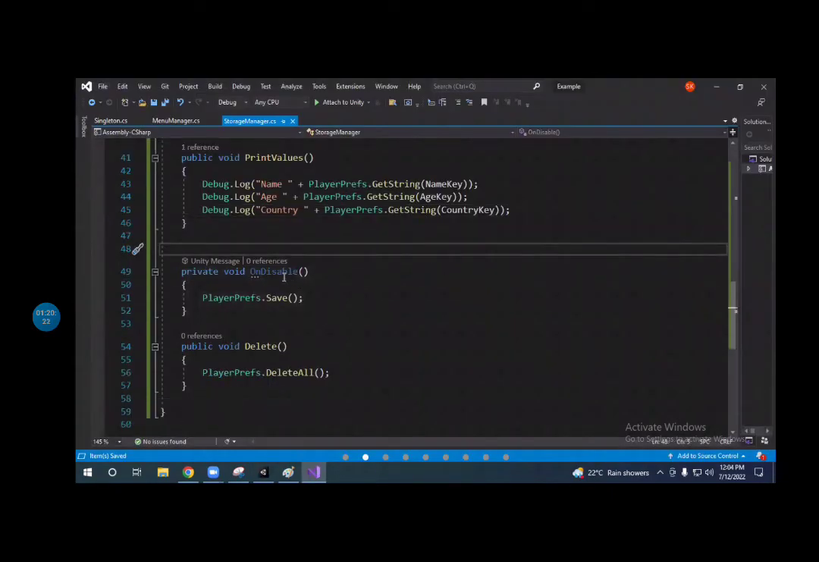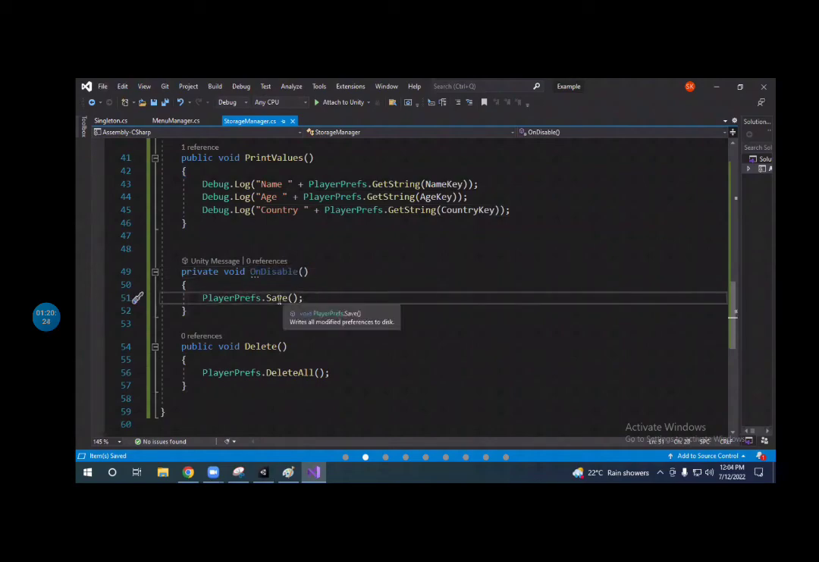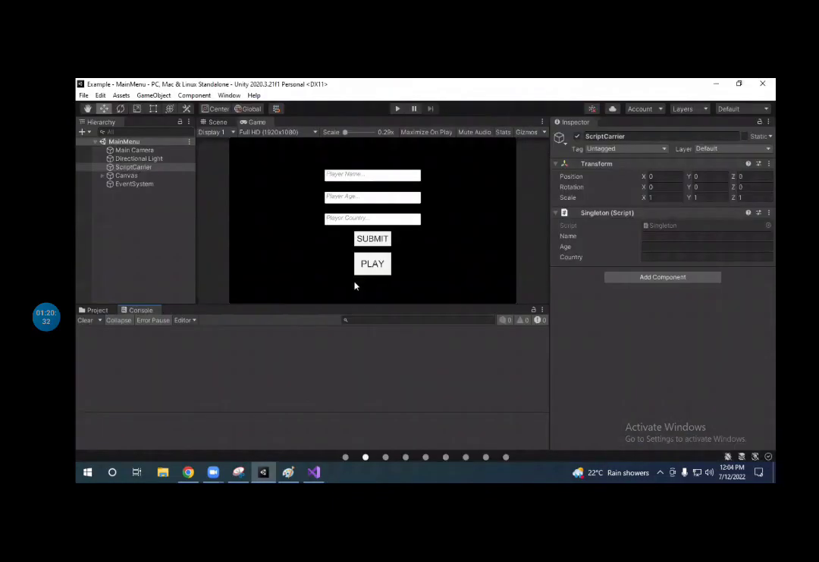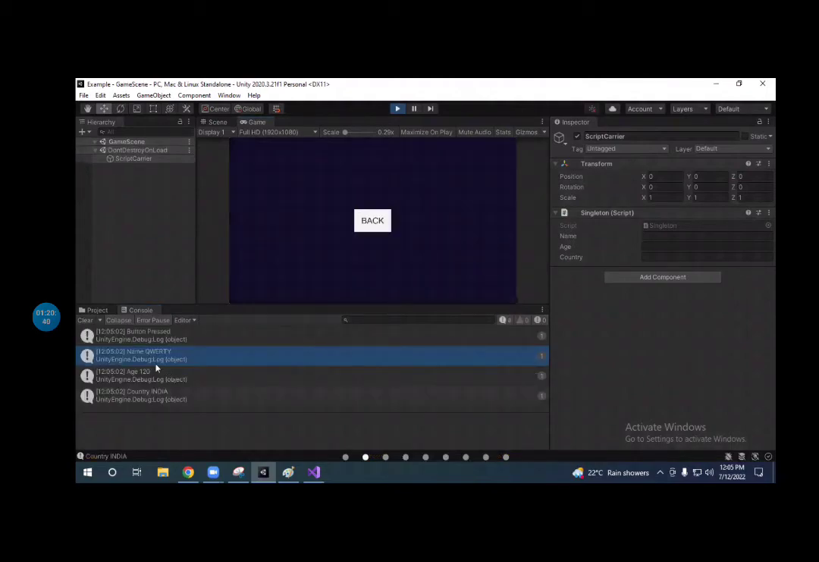Now let's say whenever I stop this, you can see I have on disable, which is having the save method, which internally means that it needs to save whenever the script is on disable. So whenever I play it again, here I won't enter anything. So let me just click on play. So you can see these values are stored. Okay, so these are not destroyed in my system. So these are already there in my permanent storage.